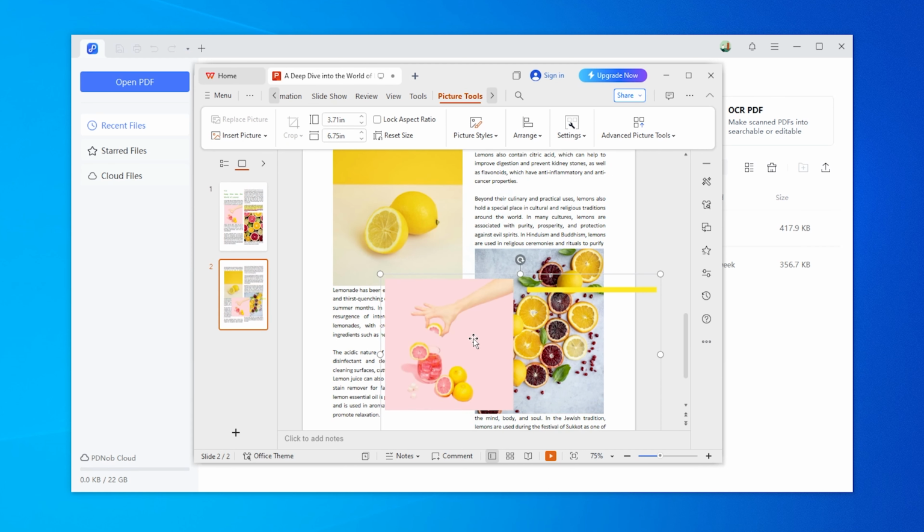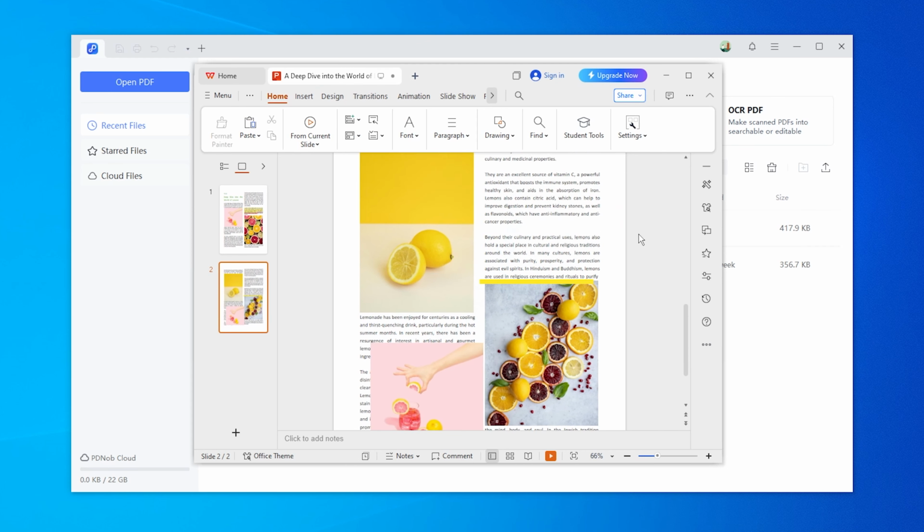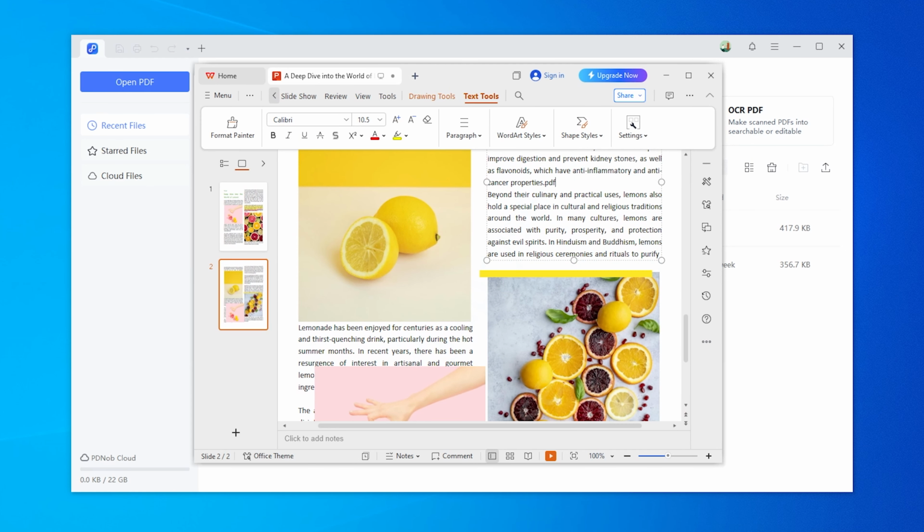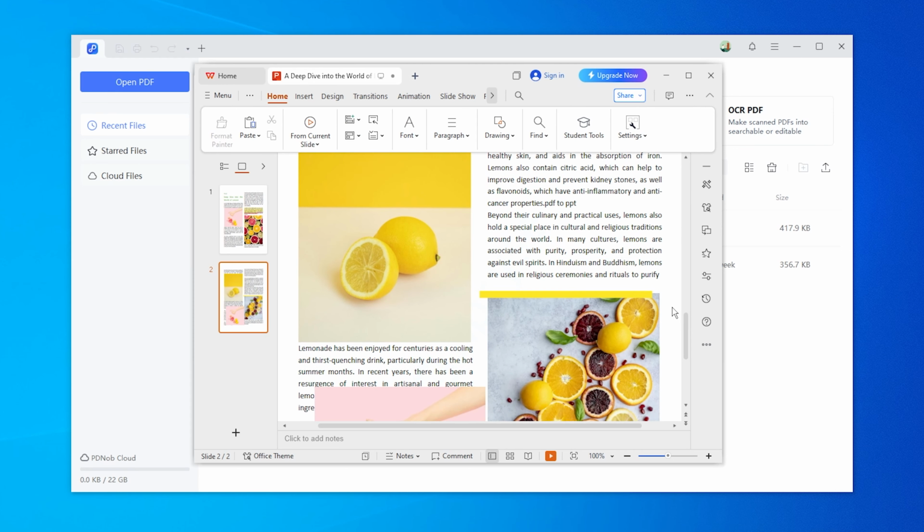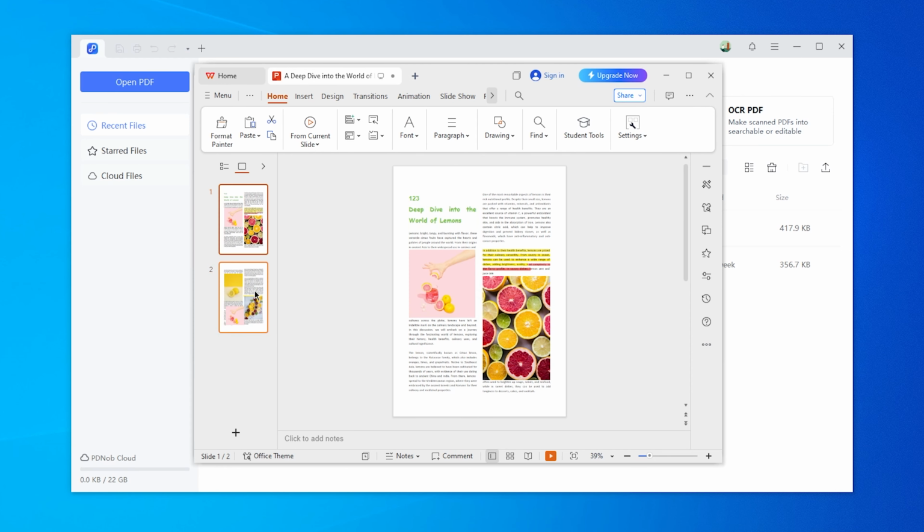This streamlines your workflow and saves you time preparing slides. That's it, 5 simple steps to effortlessly convert your PDF to PPT. Our tool is designed to deliver professional results, perfect for any occasion.